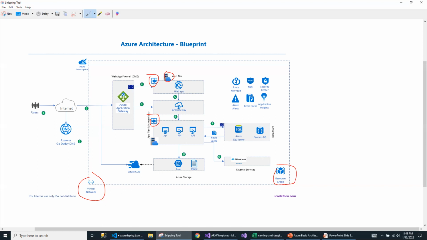These app service plans, web tier and app tier, are going to sit in the same app service environment. So when I'm creating the RM template, make sure that I'm using the existing app service environment while creating the app service plans. That's the dependency, and that's the challenge we are going to address as part of this series using the RM template.